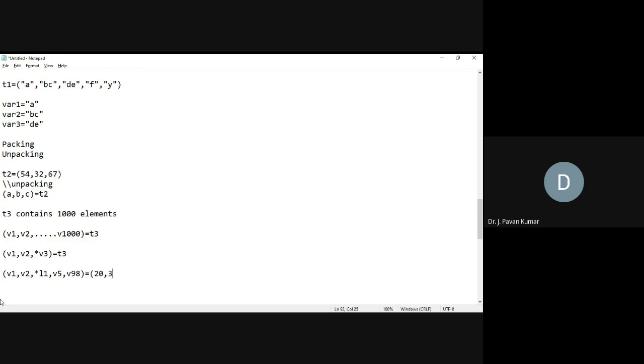Okay. Next, let us say 30. So V2 value will be 30. Okay, fine. Next 40 we are having, 50 we are having, 60, 70, 80, 90. Like this we are having some elements. Okay. Now what will be the value of V5? With this information we cannot say V5 value.